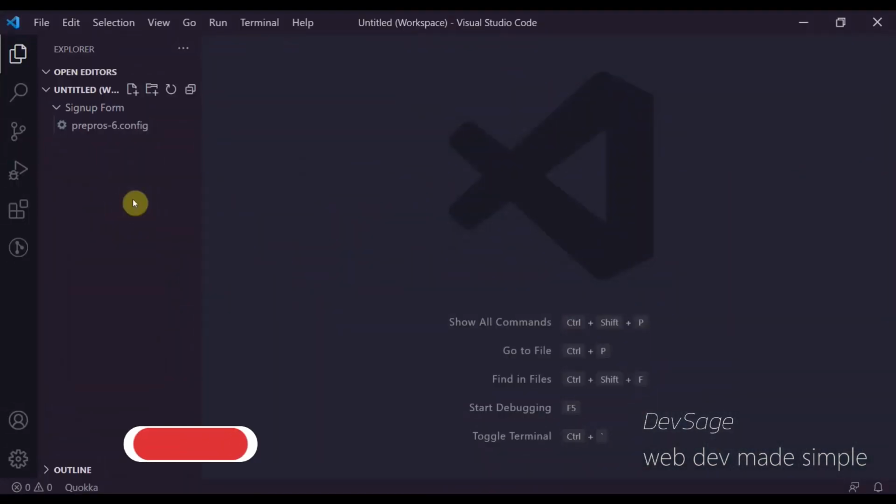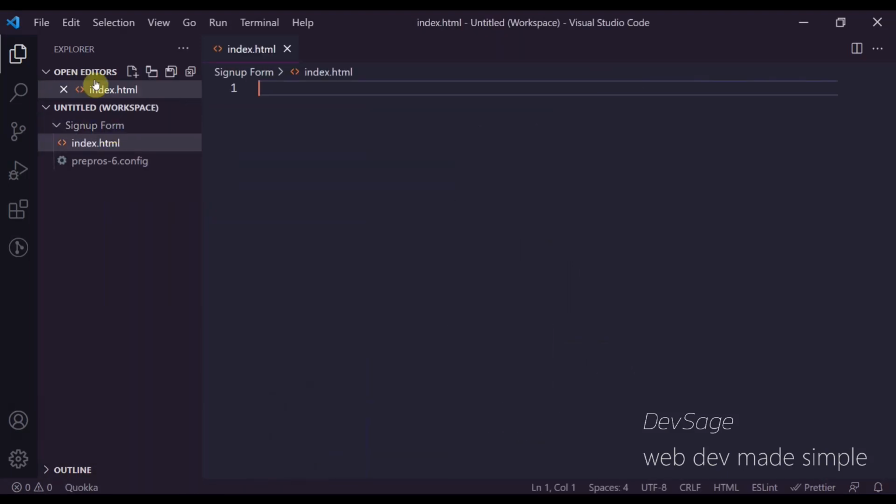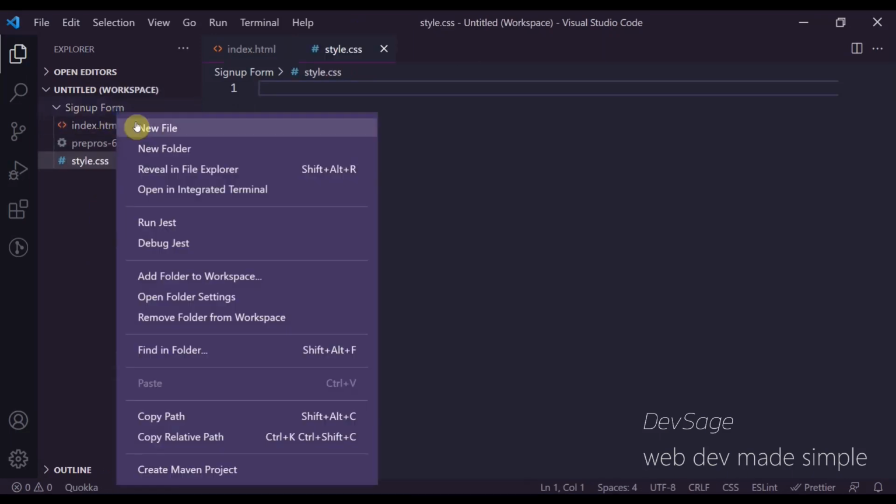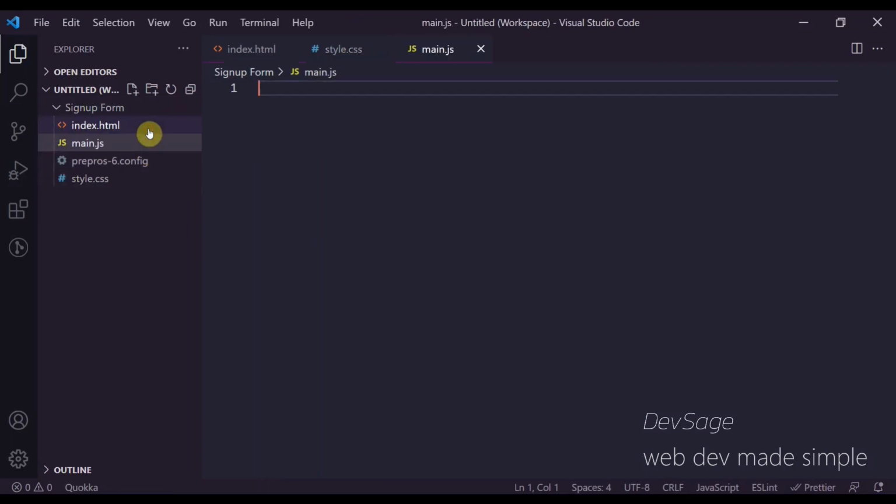Okay, let's start off by adding our project files. The first thing we're going to do is add index.html. And we're also going to need a style sheet and a JavaScript script. So let's add a file called style.css, and then our JavaScript file can be main.js.